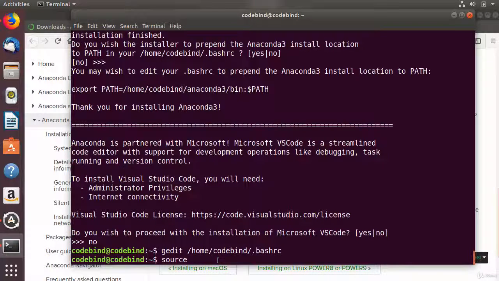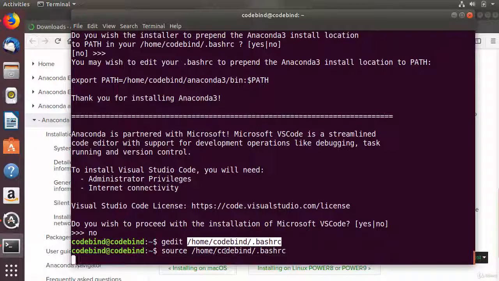So I'm going to just write source and then the path of the bashrc. You can also write .bashrc from here also, because bashrc is present in the home directory, right? So we can directly write bashrc here, or we can give the whole path of bashrc, which is this one, and then I'm going to press enter, which is going to reload this bashrc file into the terminal.